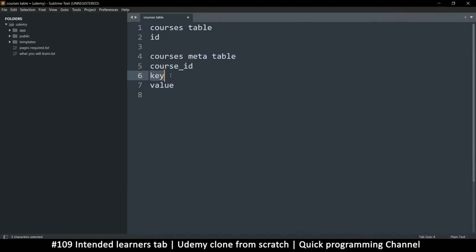So you can call it key or you can call it type. Maybe that explains it better. So we'll call it type and then value. Here we'll save the course ID, the information type, and then its value. Then we'll need a disabled column like that, so that if we delete the thing, we can simply disable it instead of deleting.